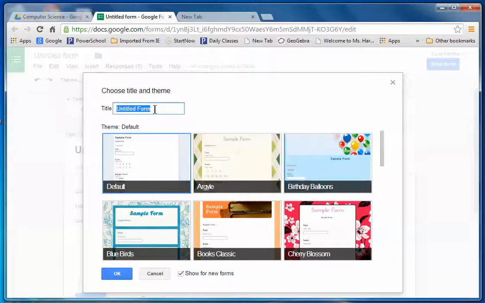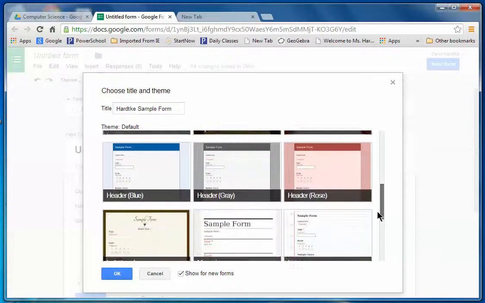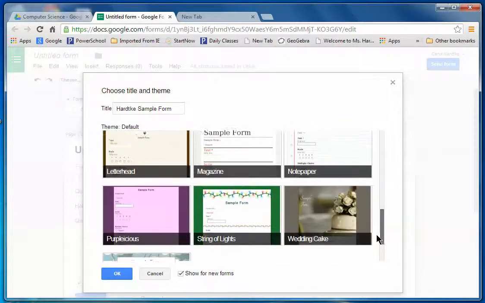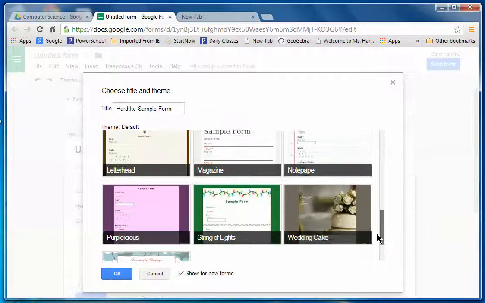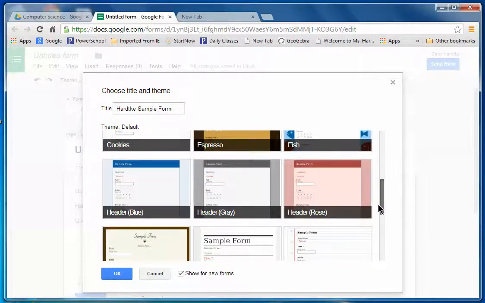Let's make sure we have different files by using your last name as part of the form. So I'm going to type as my file name Hardkey sample form. So put your last name and then something else for your sample form. And then we have a choice of our themes for forms, and many of them are quite simple. We don't really care what our form really looks like. You can see some of them could be used as invitations and so on. So pick whichever one you want to use as your sample form.